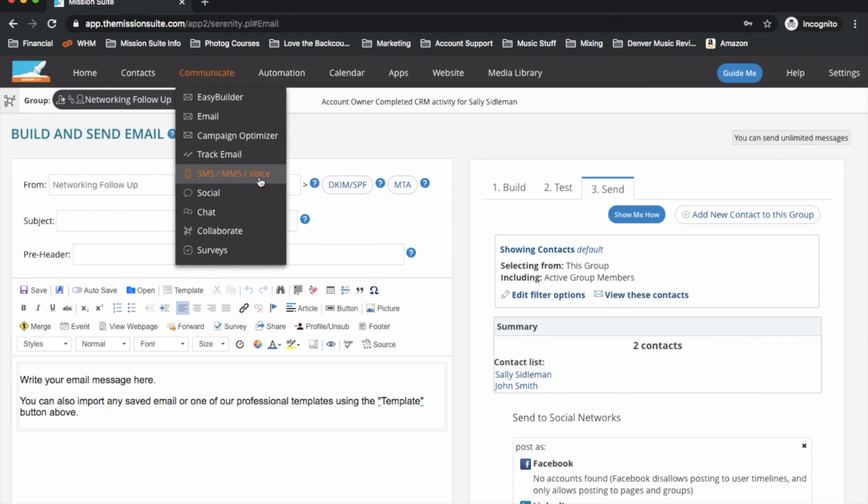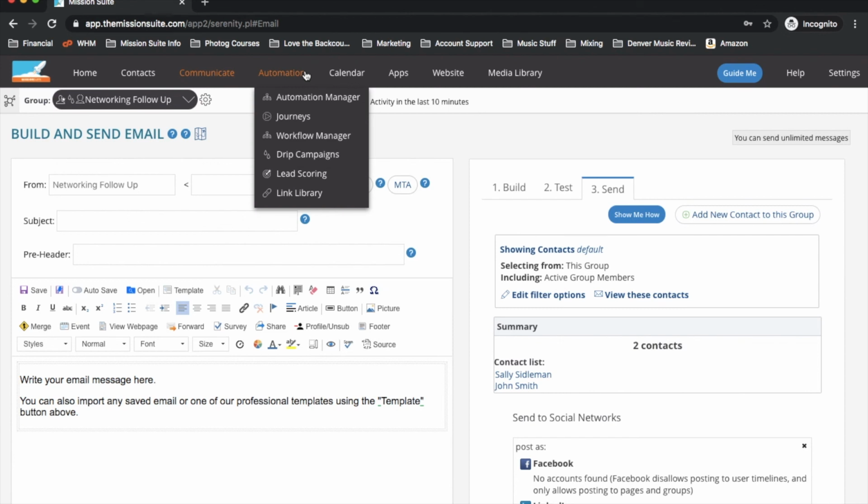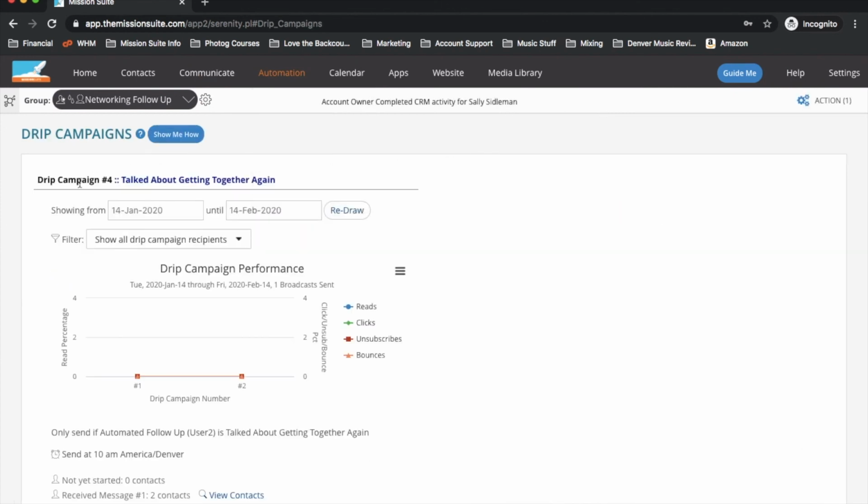We do have SMS, MMS, and voice capabilities. We have survey capabilities. There's all sorts of things in here that are going to be helpful for you. And so again, because this is just a general overview, I'm not going to dive too deep into automation. Suffice it to say that we can create campaigns that are based on this, and you'll see a little bit more about how these campaigns work in a future video in this series.